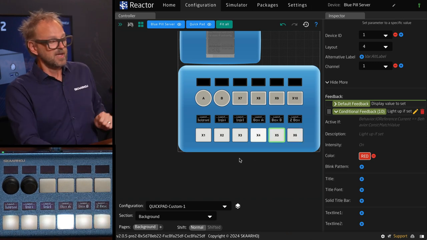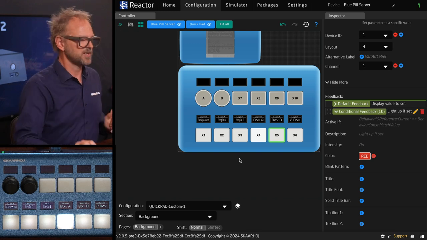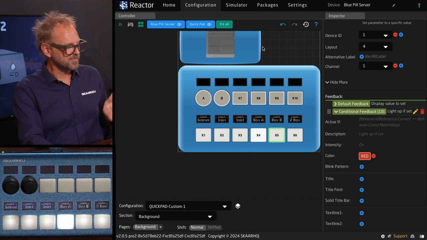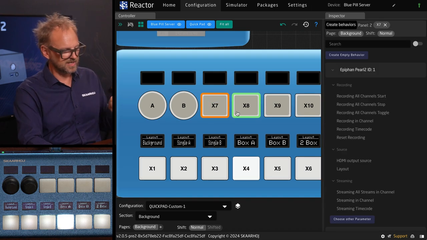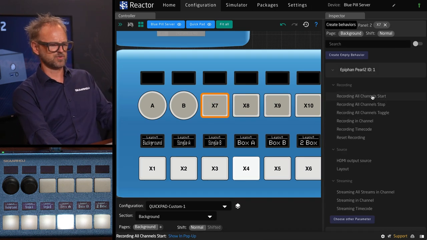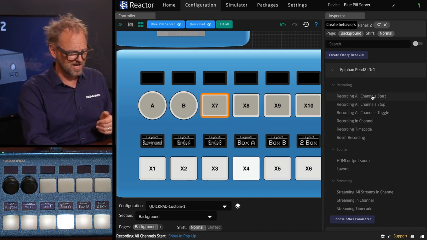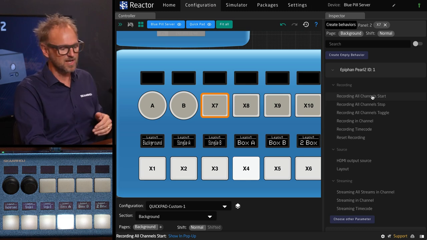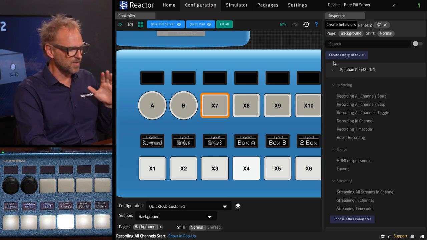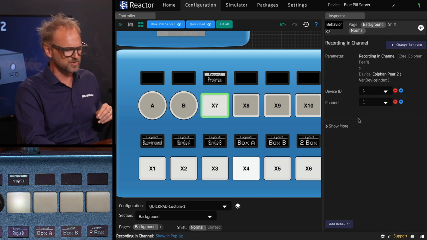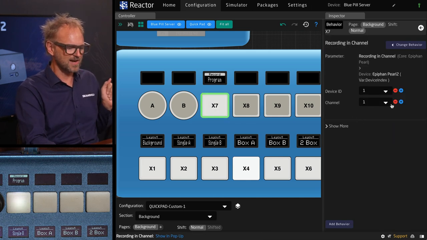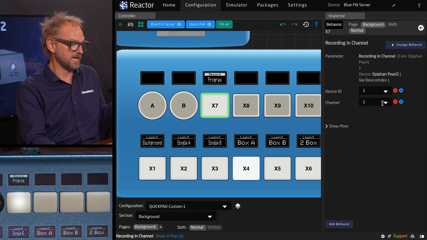Now, that was using it as a video switcher. Now I want to start and stop streaming. And for the buttons up here, we can now pick one of these, and then I have something called record all channels start. That sounds very ambitious. So with that, apparently, I can record all channels by just pressing a single button. Let's start with one channel. So for the program channel, I can now start recording, and I think I'm done.